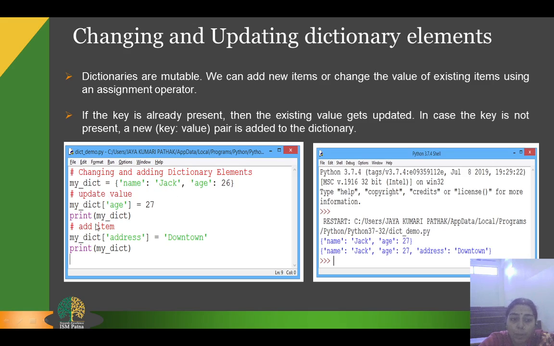And again I am going to add one more element: my_dict['address'] = 'downtown'. Here, address is a key which is not mentioned in the dictionary. So this key-value pair gets inserted at the last when we execute this statement. When I print my_dict, you can see that address with value downtown has been added to the dictionary. So this is how we can change and update our dictionary elements.